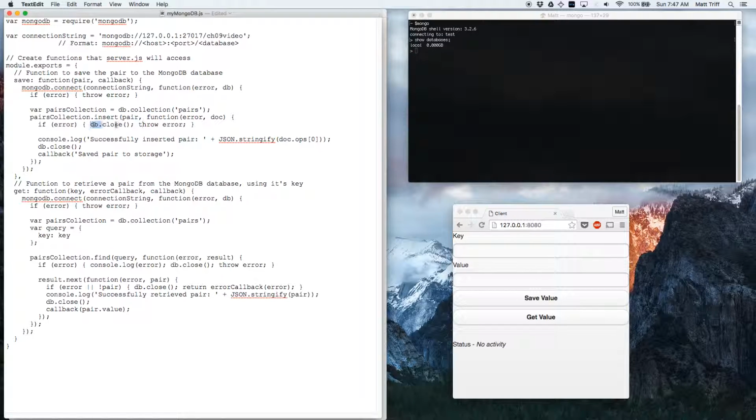If I have an error, I'm going to close my connection to the database. You always want to close the connection before you exit the program. That just uses resources appropriately. Then I'm going to display it to the log, close the connection, and call the callback, which will then send this message to the front end here. So I'm going to save this value, and we see save pair to storage. The same value is right there. We can also take a look here, and we can see that MongoDB automatically created that database.